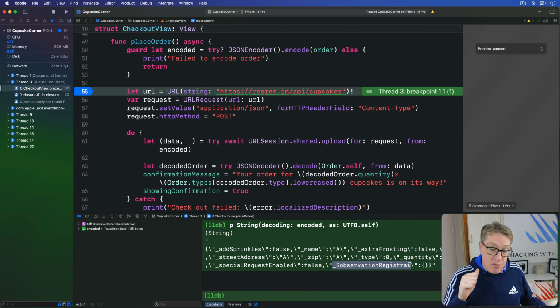But when you're working with a real server, these names matter. They expect name, zip, add sprinkles, not underscore name, underscore zip, underscore add sprinkles, and so forth. They don't want the weird versions produced by the observable macro. And so, to fix this, we've got to make some custom coding keys for our order class.